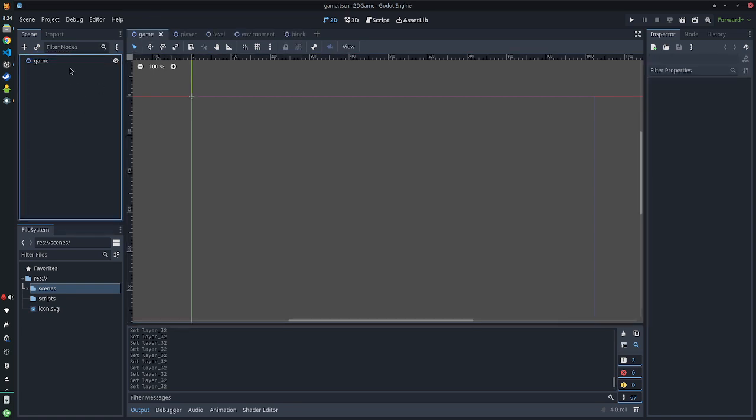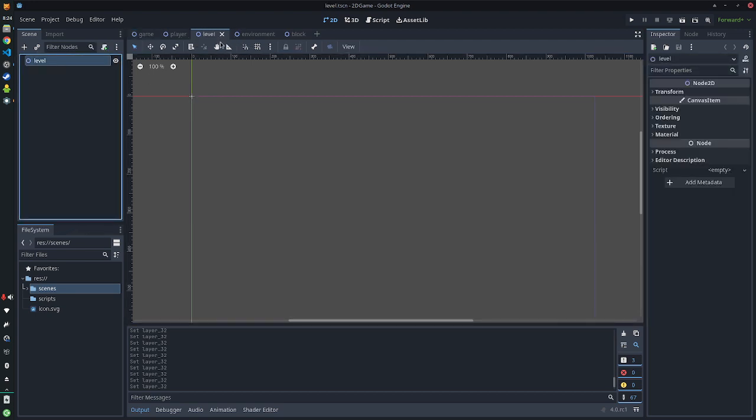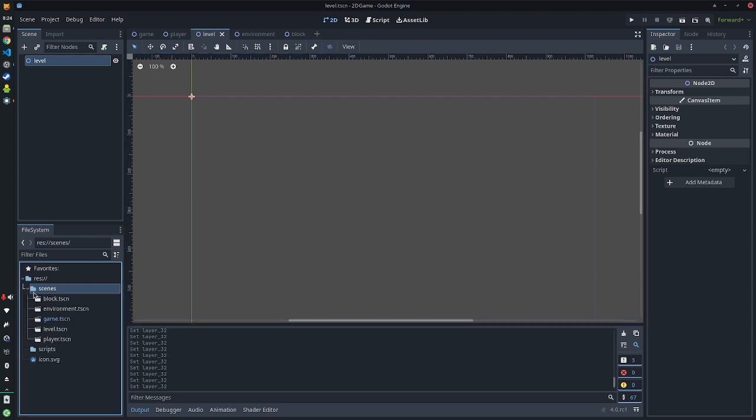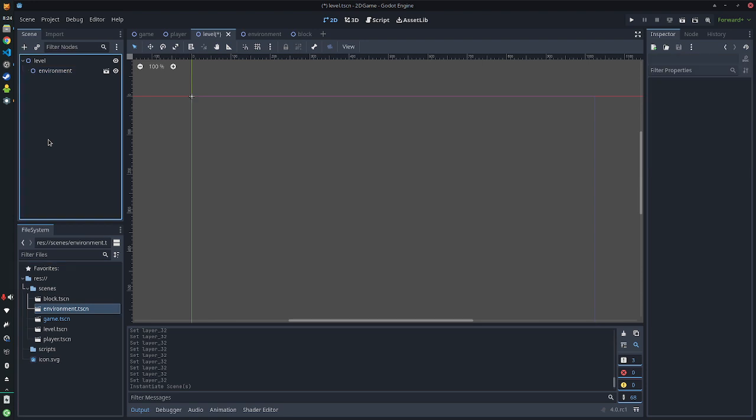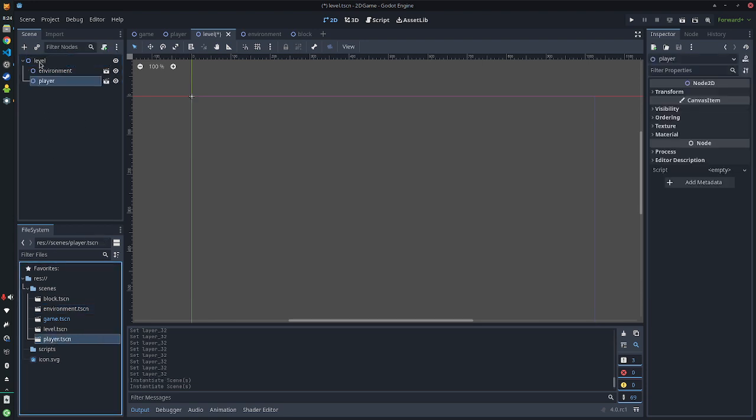A game is usually built up of levels. Every level probably has an environment and a player. So we'll take the environment scene, we'll drag it onto the level. We'll take the player and we'll drag it onto the level.